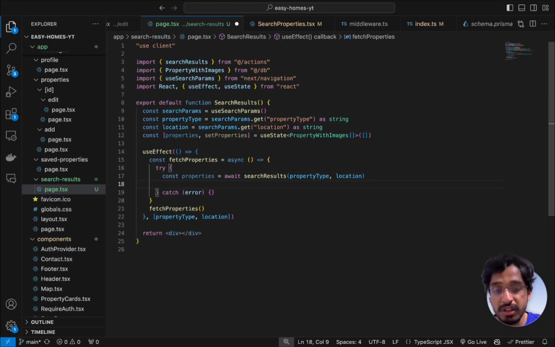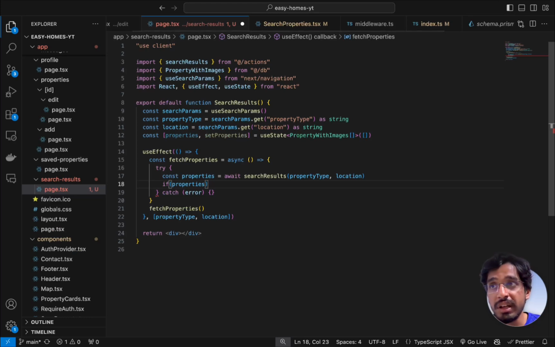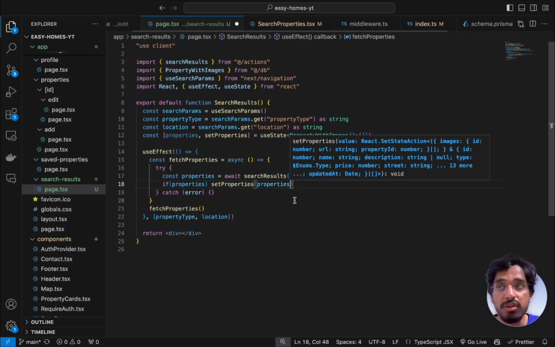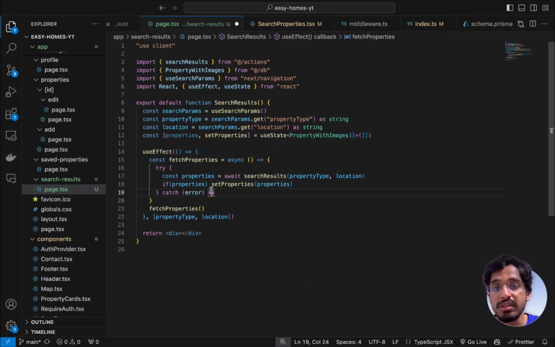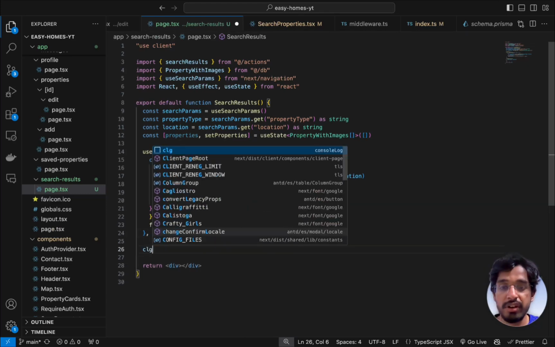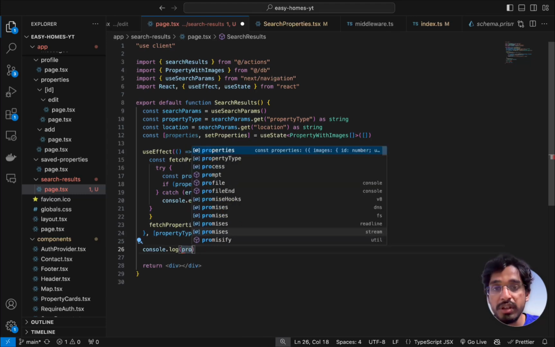Now let's check if we get a response, or if the properties array exists, then we want to set the properties state to the properties, so this array. If there is any error, we can just console log the error. Okay, that's done. Now we can have a look at our response, whatever we get. So let's console log the properties array.